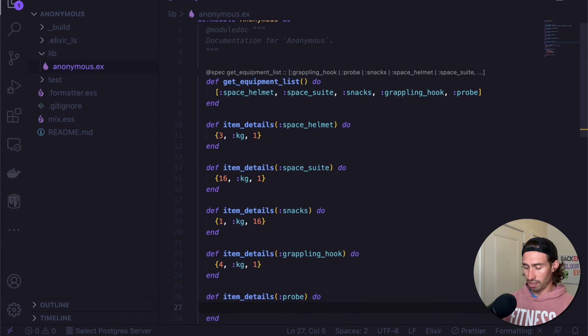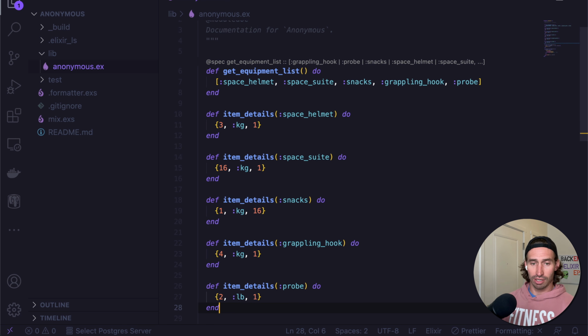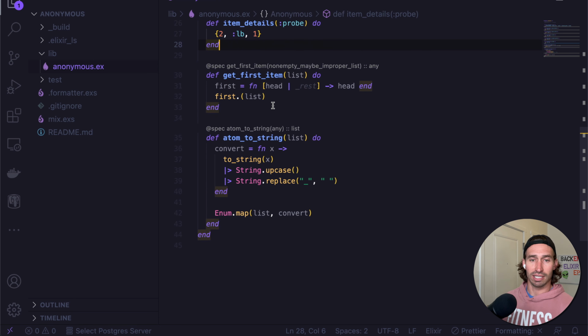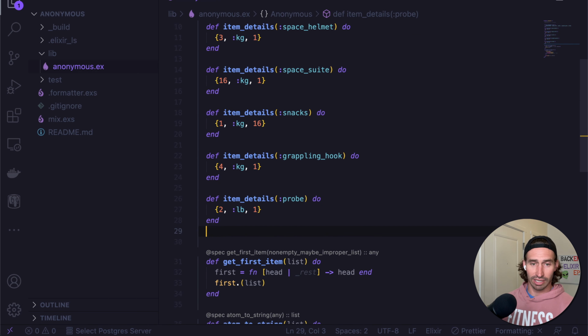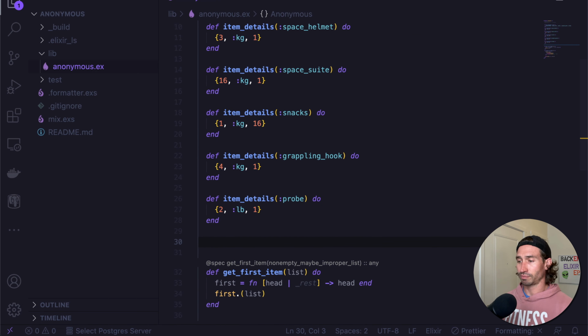Okay, do, and then for this one, I'm going to return 2, and instead of kilograms, I want to just have pound, and then quantity of 1. And you'll see why I want it to be a pound in a second. And then let's go ahead and actually right underneath these, we can write our new function.